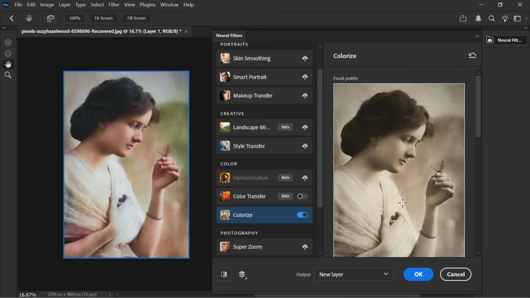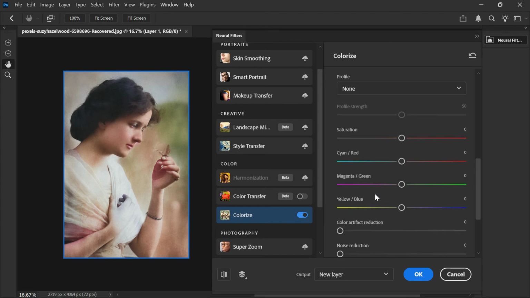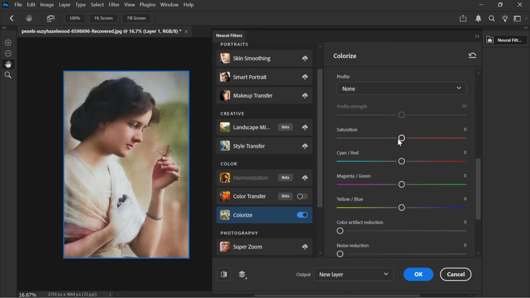Now, let's refine the result. In the Colorize settings, you'll see several adjustment sliders. The first one is Global Saturation. If the colors look too strong or unnatural, reduce the saturation slightly. If they look too muted, increase it just a bit until it feels balanced and realistic.